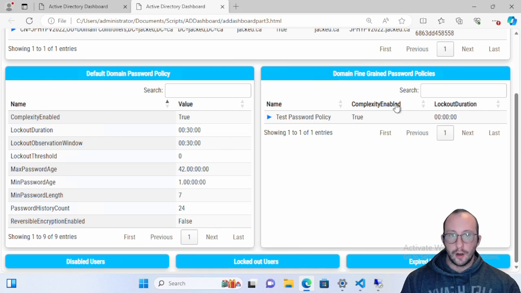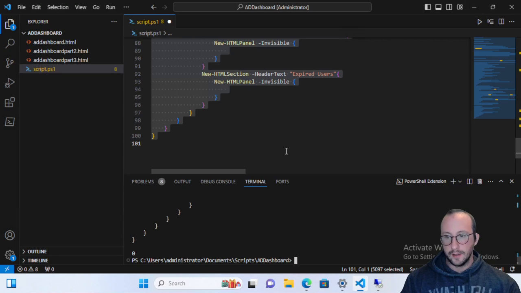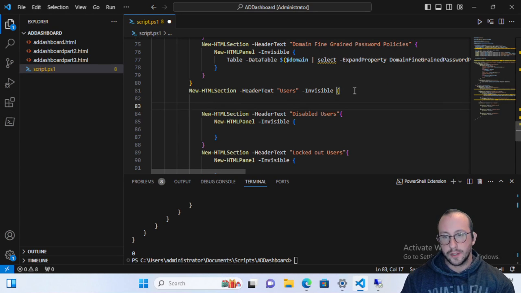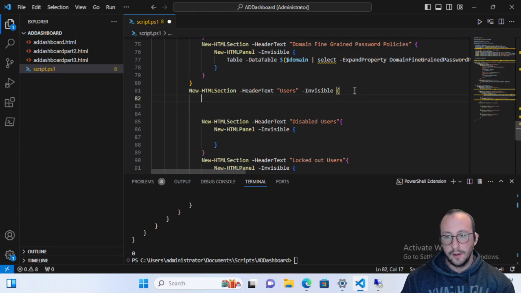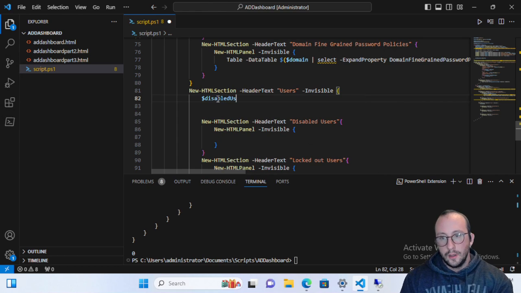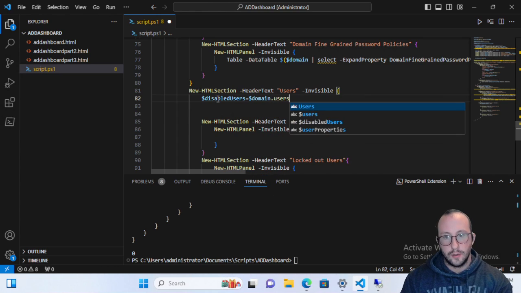So we're going to actually put our users in here now. So let's go ahead and do that. So where I actually like to put this is in the new HTML section users. I like to put everything just right here. And this is where we're going to put all of our filtering on our user objects. So what we're actually going to be doing here is creating our disabled users variable, and we're going to make that equal to our domain dot users.